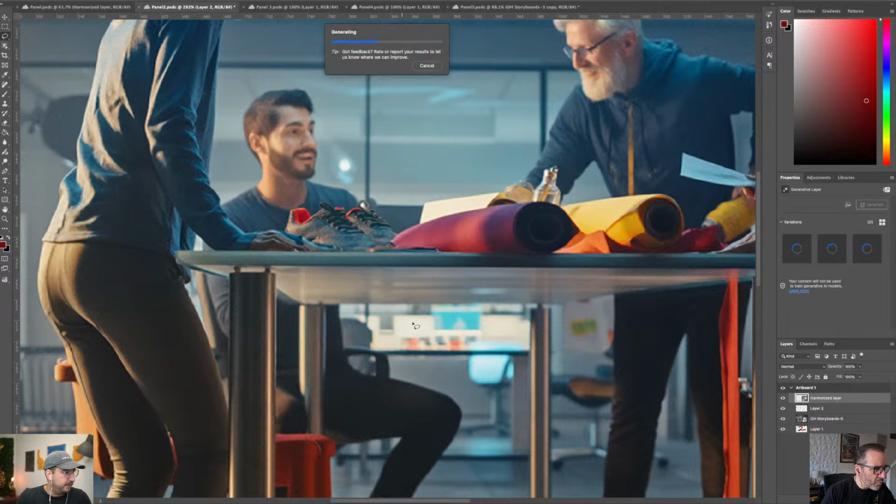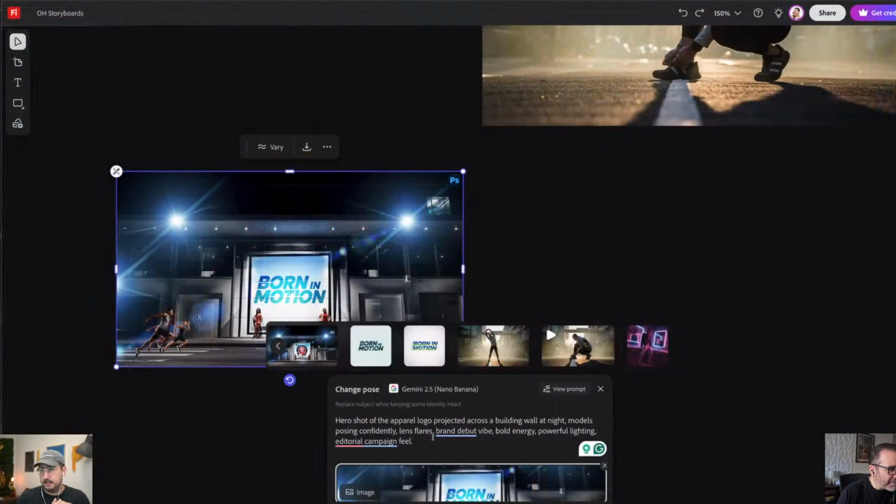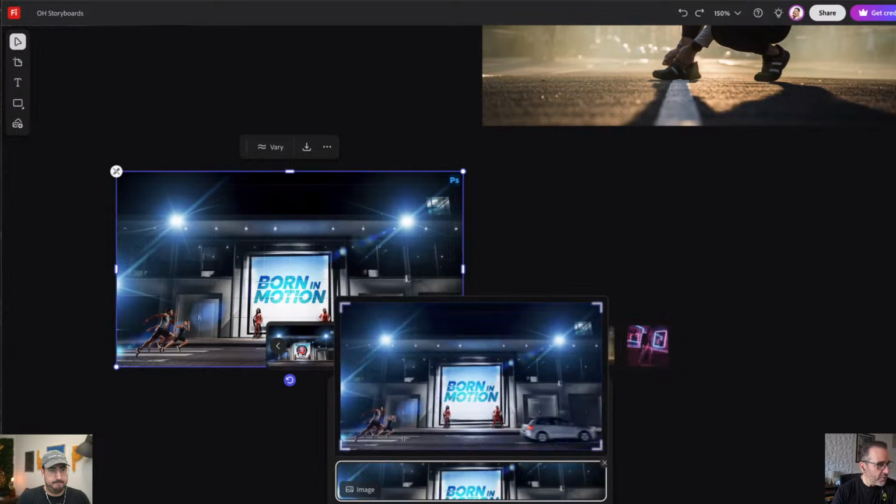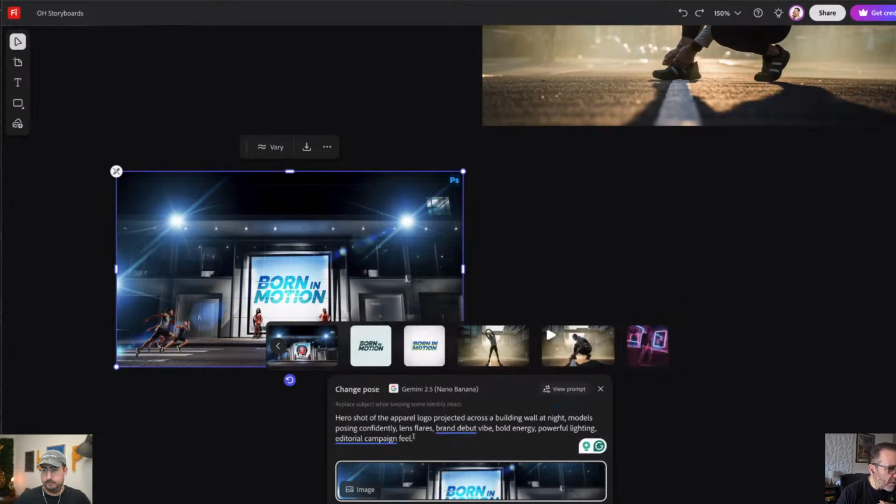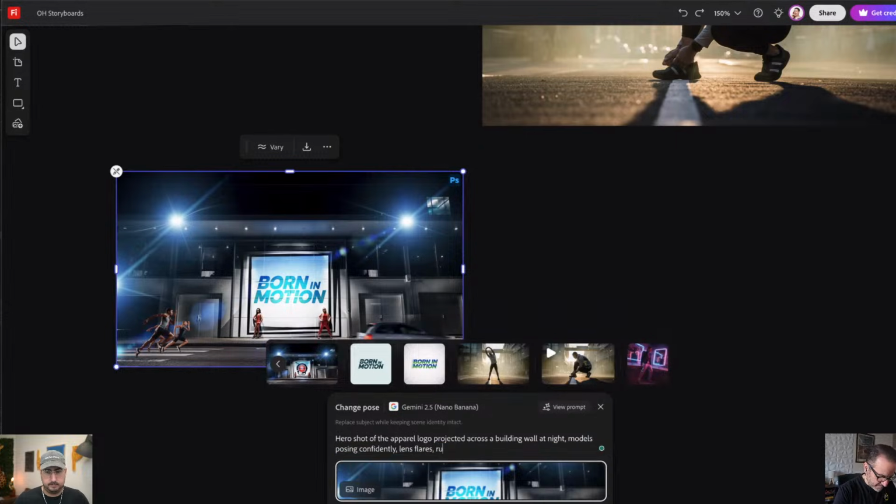And Nick, you're over there working on... Yeah, so I feel like an editor now. I love this. I have this image loaded. I've put in my original prompt, but I'm going to change it to a paralogo projected across the building at night, models confidently. Now I want to say runners on the left, car is gone. Does that make sense?